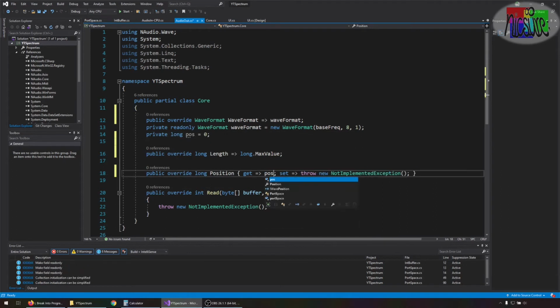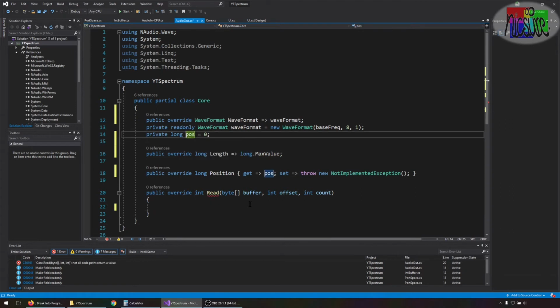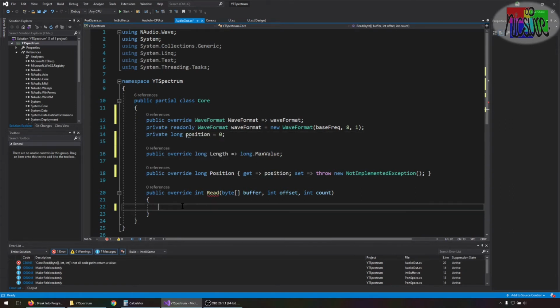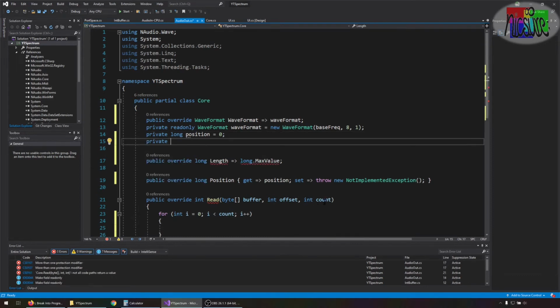Get pos set will throw not implemented because it shouldn't be implemented. And read here. Okay. Actually, we'll call this position. So we need to go through every byte. So for int i equals 0, i is less than count, i plus plus. And we're also going to need something to record the current state of the speaker. So this is whatever value we're going to return in the audio buffer. And remember, the Spectrum is a very, very simple square wave type deal. So this doesn't need to be complex.